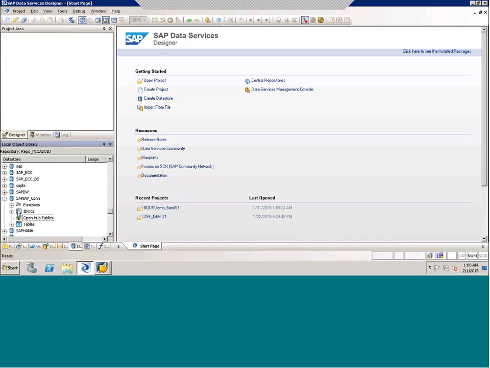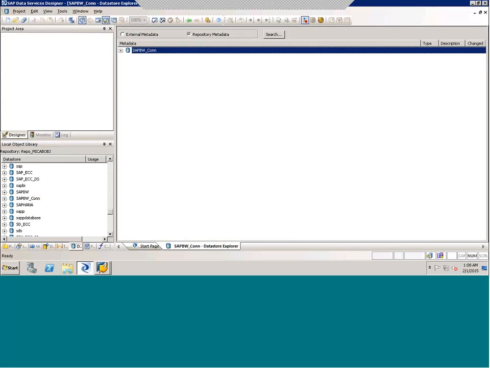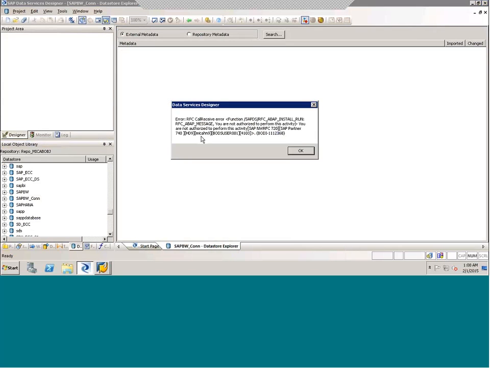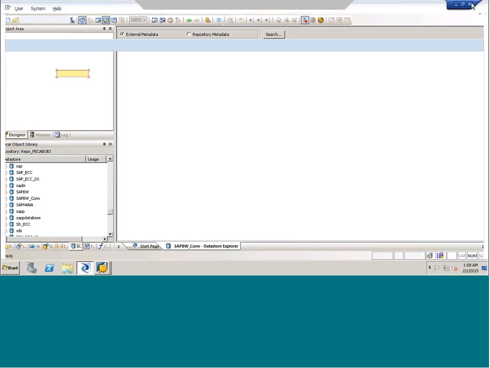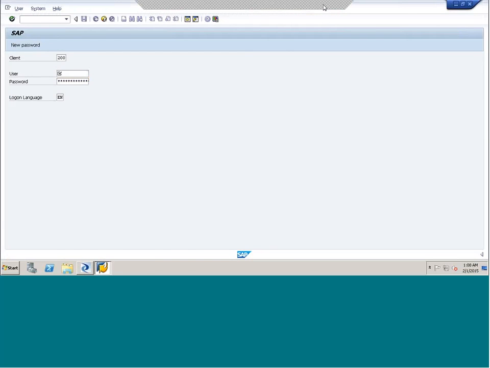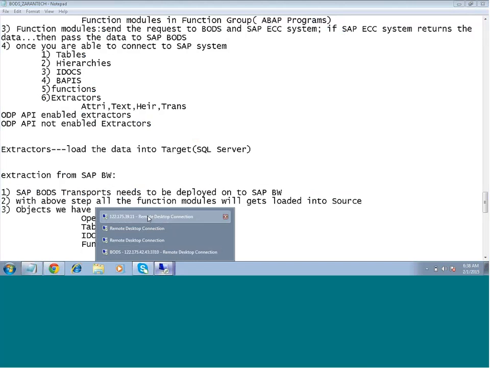Having this knowledge, if you double click on the SAP BW connection, it says you are not authorized to perform this operation. It seems we have some rights problem whenever we try to communicate with an SAP BW system. We will try it on a different server. So let's fix the problem.